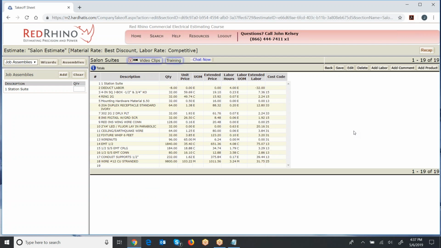Now, I'm not showing you this in the recap, but that's what just happened. I went and created one assembly, and when I go to the estimate, then I go to Job Assemblies here in the drop down, and I put in the number of job assemblies that I want. It populates all the labor and materials for all of those assemblies.